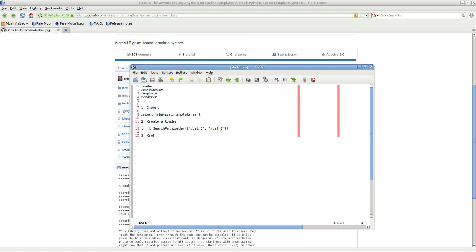Once a loader is created, you can create the environment and pass the loader to it. There are other variables you can pass. It supports built-in code objects, so you can specify whether you want to allow code or not, and a few other things. Importers to import variables or libraries. And then once the environment's done, you're basically ready to use a template.